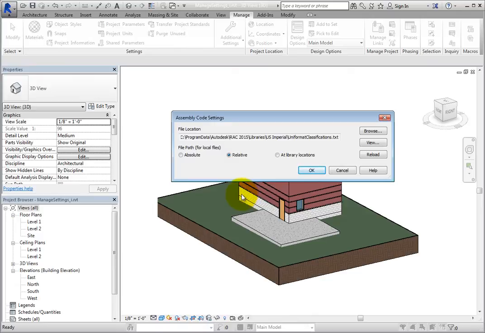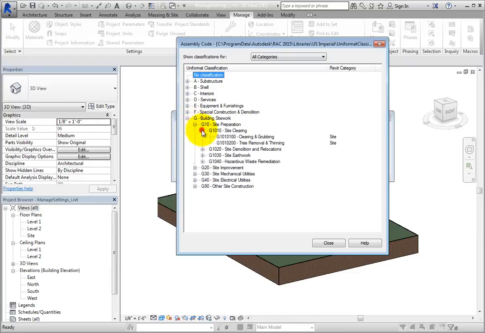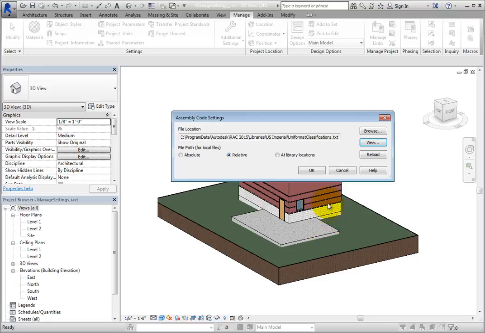When an assembly code file is specified, you can click View to open the assembly code dialog to see the assembly codes and descriptions. You can drill down into some of the codes while others are not as detailed. Click Close to return to the assembly code settings dialog. If a change is made to the assembly code file, click Reload to reload any changes that were made, as this will not happen automatically with text files.